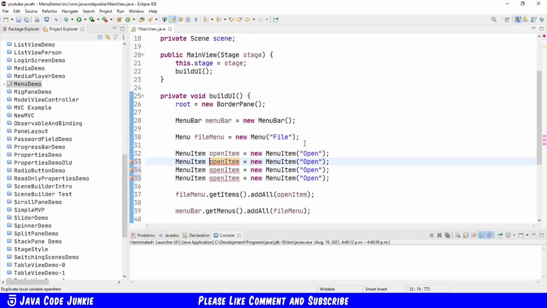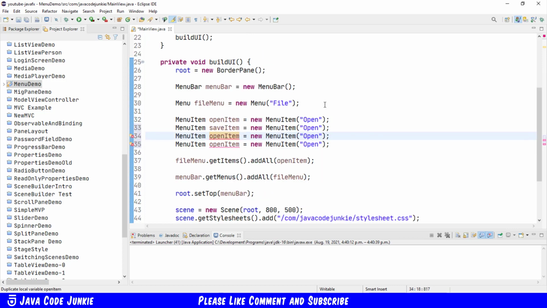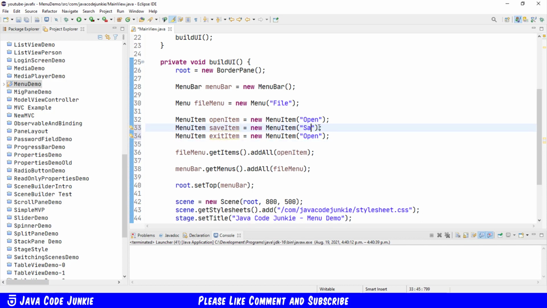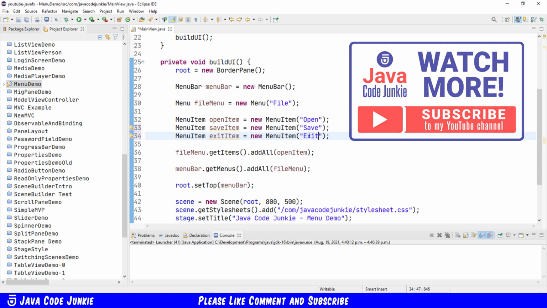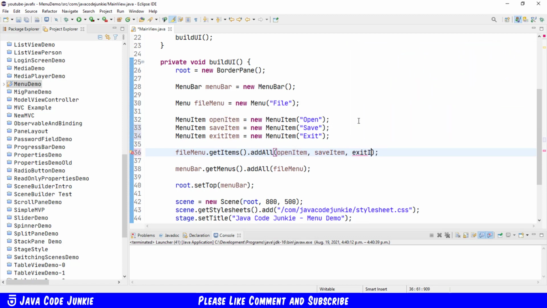Let's create Save and Exit. We'll just get rid of this last one. Change the text on the menu item. And now we'll add those to the file menu. saveItem and exitItem.